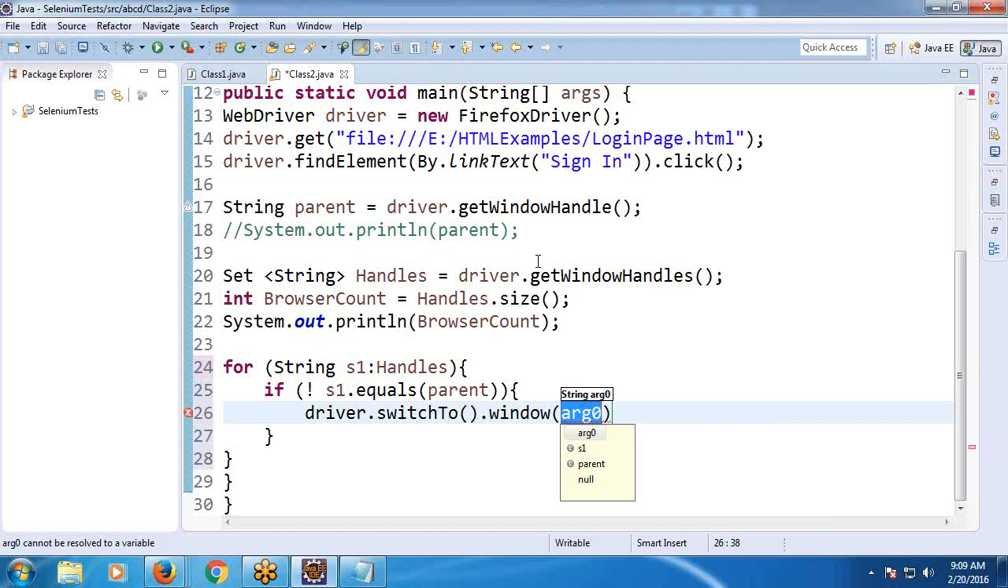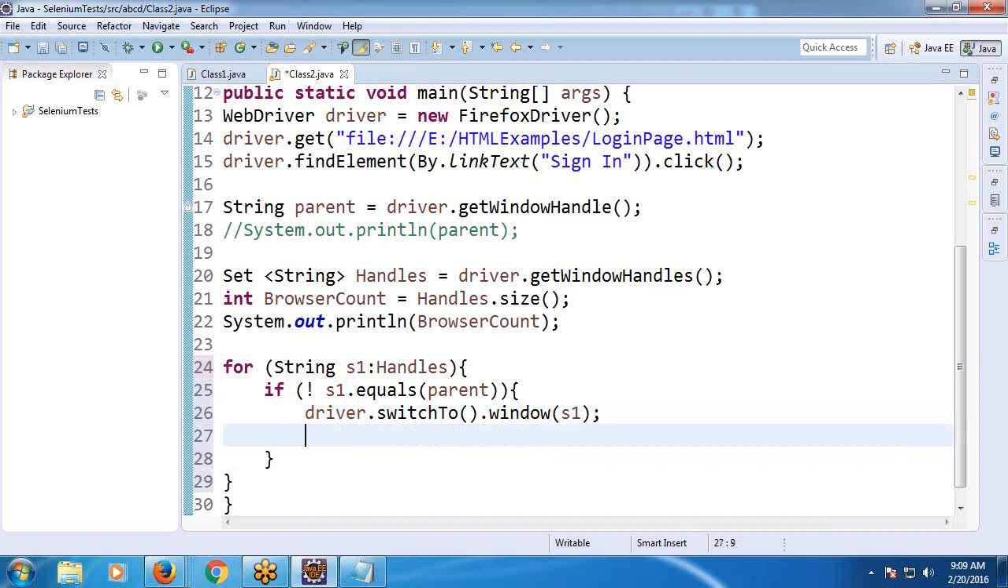Within brackets, guess, Srivalli. s1, providing context help also. s1. Now switch to that one. If you want to display that URL, you can display. Or if you want to operate any element in that window, you can operate.